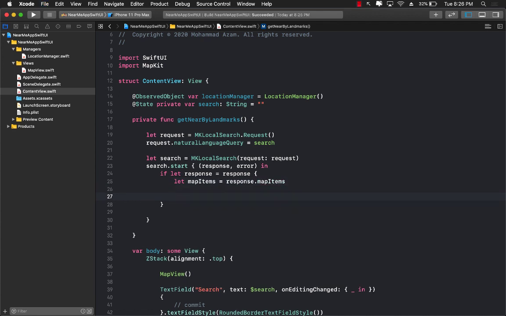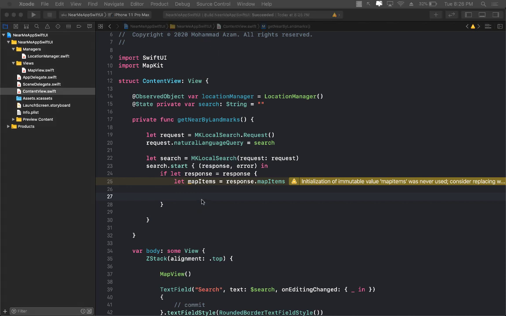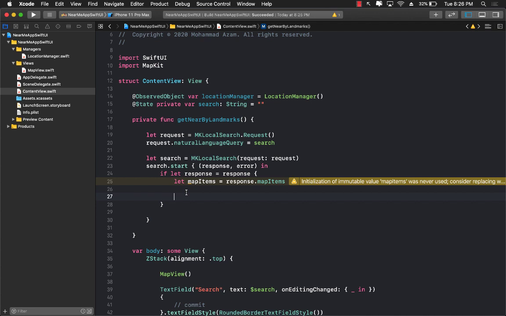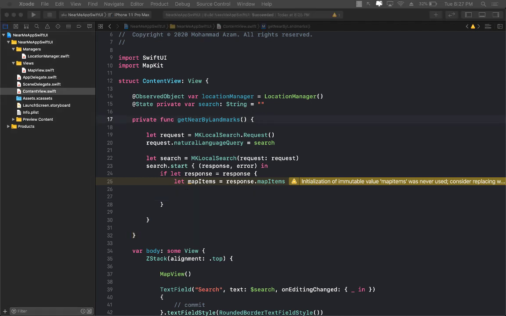Let mapItems equal response.mapItems, which is an array of MKMapItems. And once we have that, we can assign it to something called landmarks, which we don't have. So what we want to do at this point is to assign it somewhere, or populate it at least somewhere, so that we can display it on the map. But the problem is that we don't really have anything to populate. Like, where should we populate?